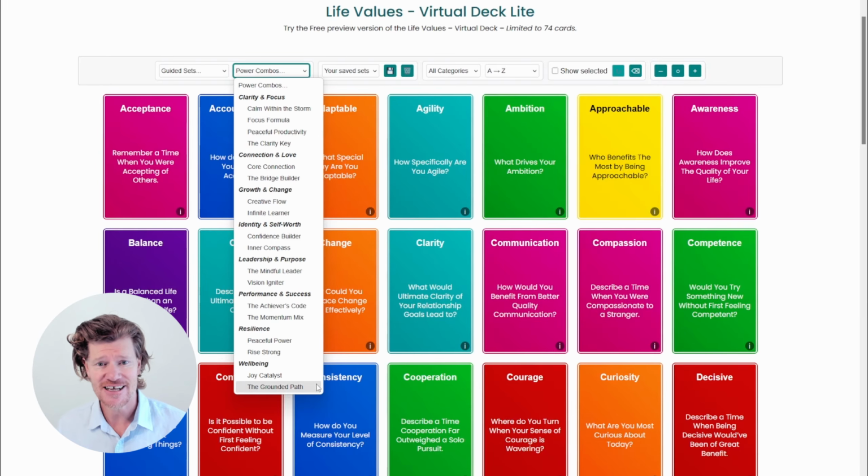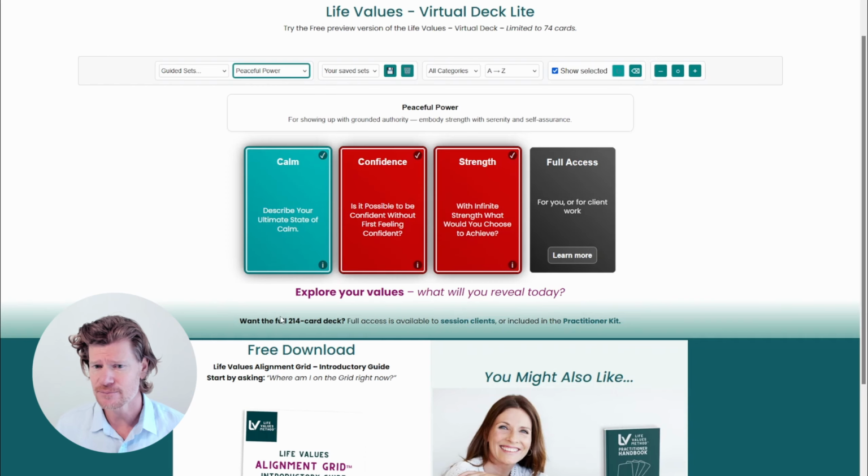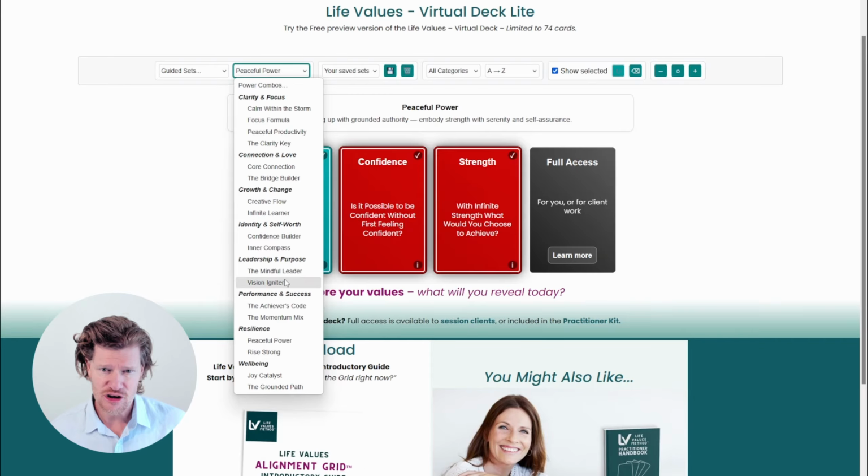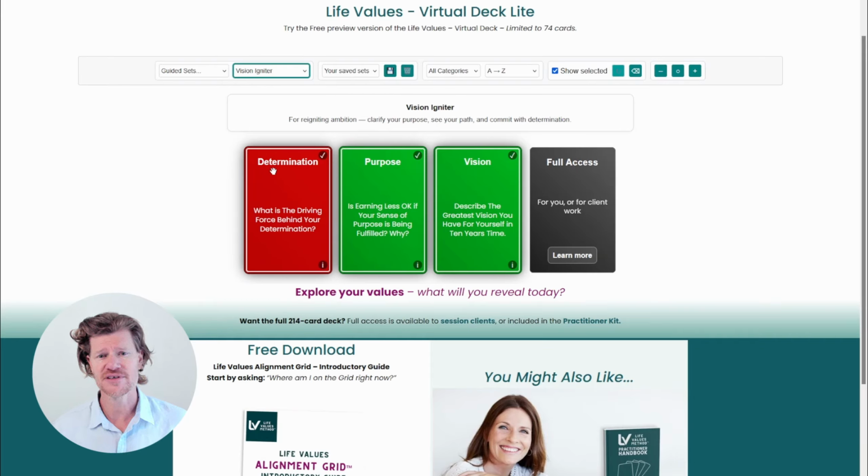So instead of just saying, I value confidence, we might pair a few values together. Values like calm, confidence, and strength for peaceful power. Or determination, purpose, and vision, and that's the Vision Igniter power combo. And suddenly you've created a mindset shift.